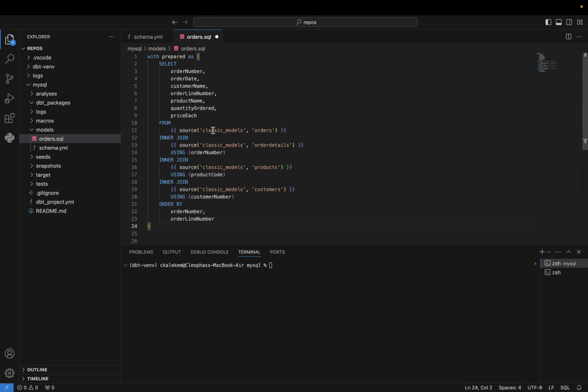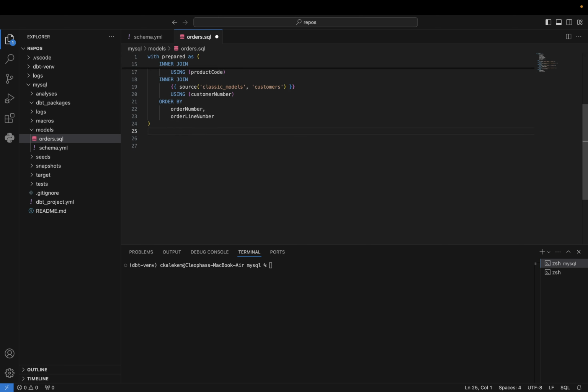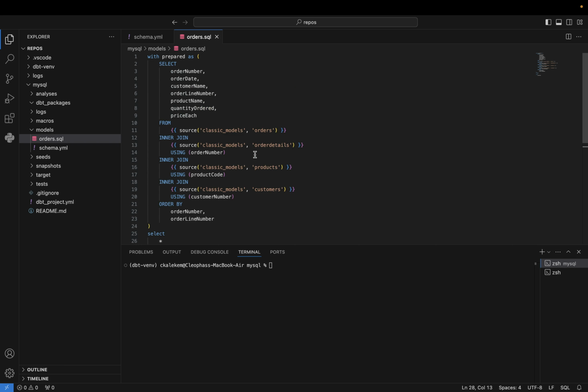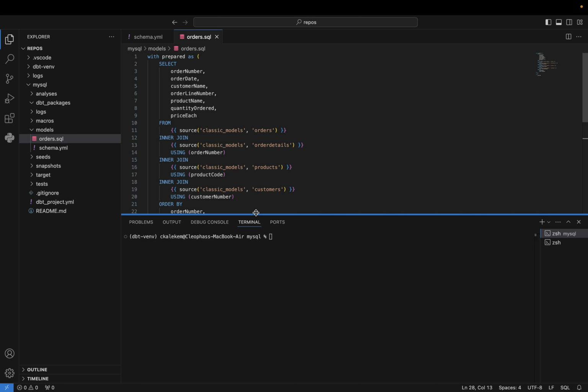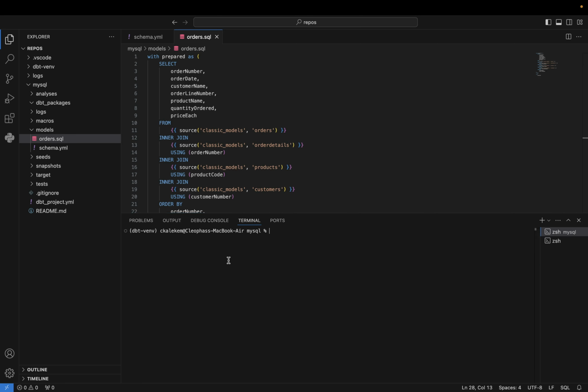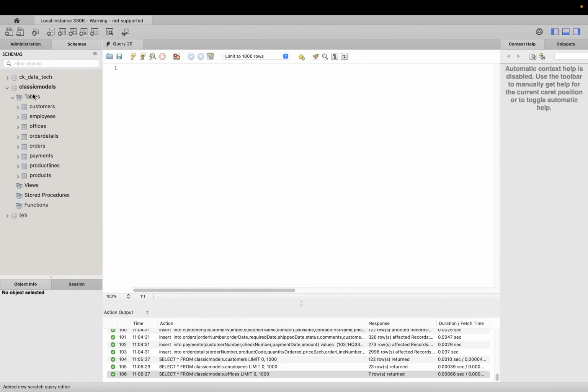The last thing that we need to do here is just call this CTE. So we are going to do select star from prepared, like so. And I think we should be fine now. So we have our tables created and everything. Now the next thing that we will do is go ahead and run this model. Again, let's go back to our database, and we can see that we only have these three schemas.